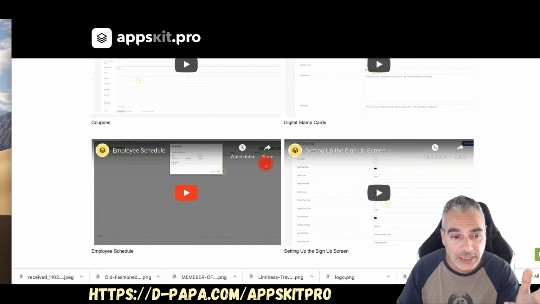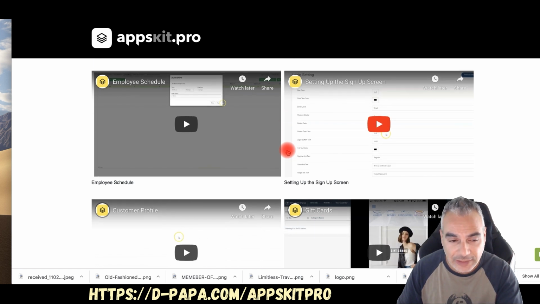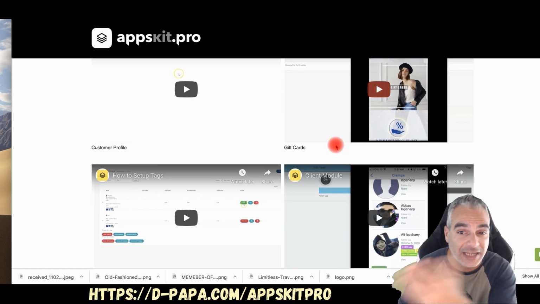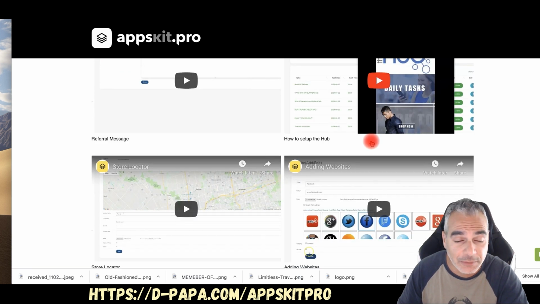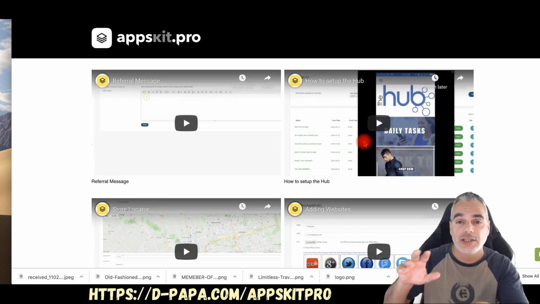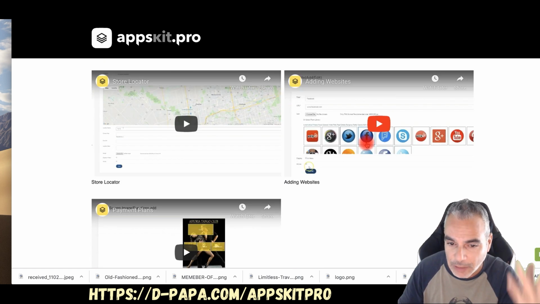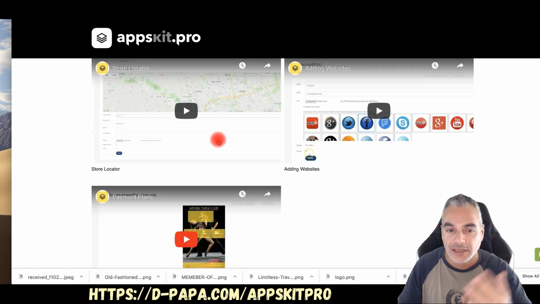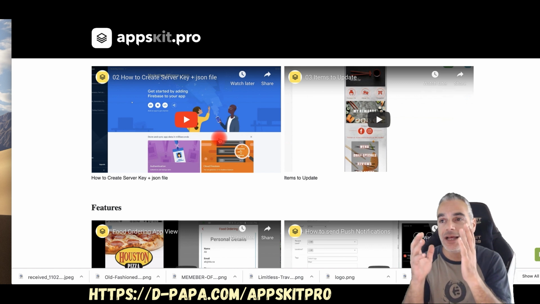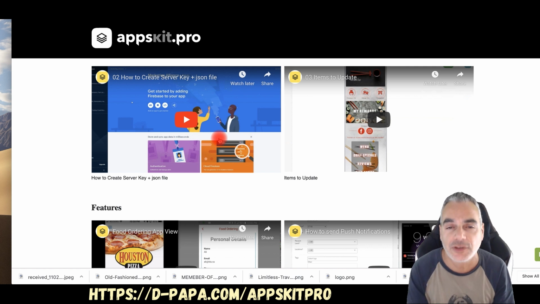You can go do local marketing, and you can see what else is involved, like coupons, digital stamp cards, employee schedules, setting up a sign-up screen, gift cards, customer profiles, tags, client modules, setting up the hub, where the hub is basically your dashboard where you can send out messages to the users of the apps. It's powerful. I'm telling you. Adding websites, store locators, payment plans. You can do everything from here. I can create an app and create a paying plan for people to hire me as a coach. You can do so many things.